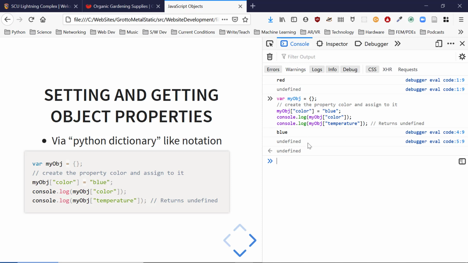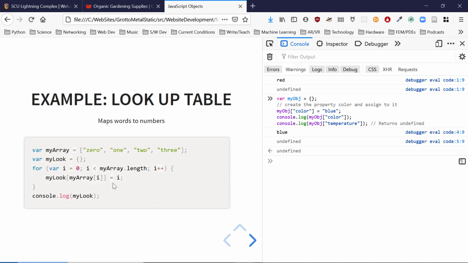Now, what good is this? Well, let's say we want to make a lookup table. A lookup table. Let's make a table that's going to map words to numbers. How about an object map? Okay, so let's understand this code. I just copied the code, but let's take a look.